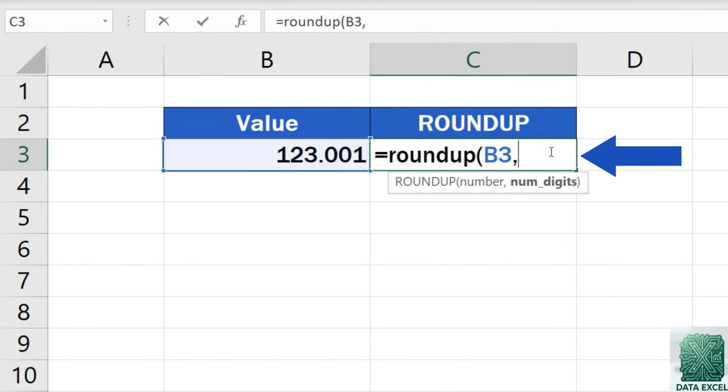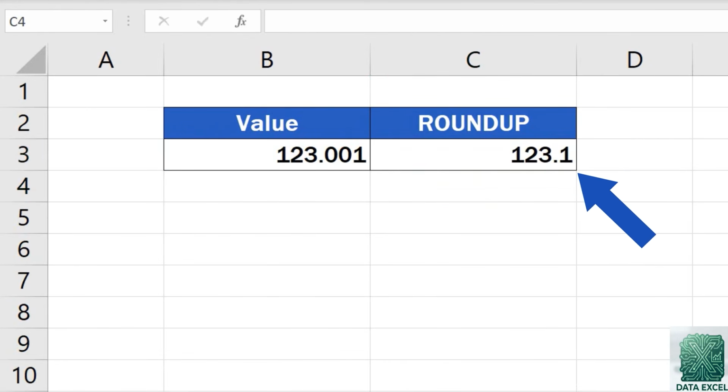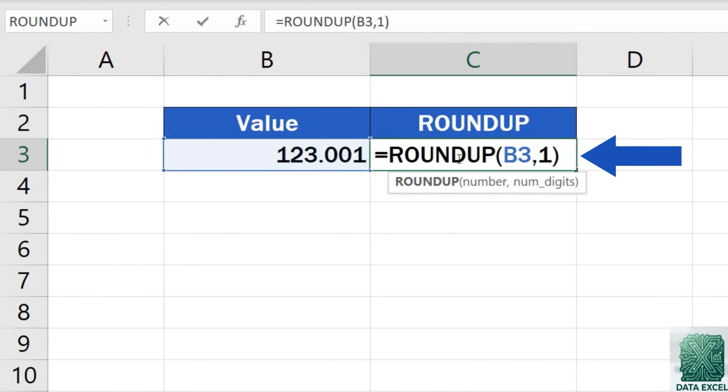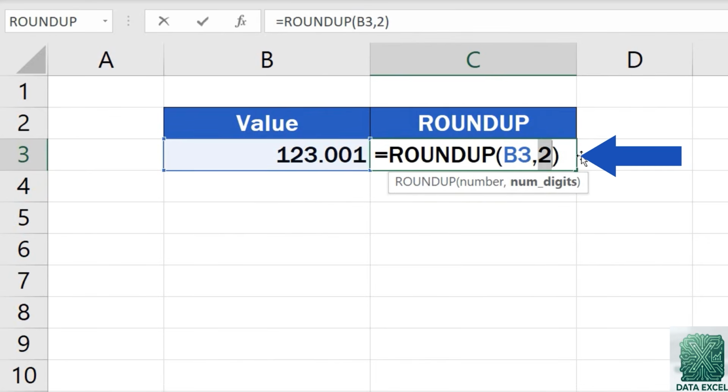So if you want to round up to 1 decimal place, type 1. Close the parentheses and hit Enter in C3. Excel will show the result, the number from B3 rounded up to 1 decimal place. If you want to round up to 2 decimal places, simply use 2 in the function, and the resulting number will be rounded up to 2 decimal places. By using positive numbers like 1, 2, 3, and so on, you can round up to any number of decimal places.